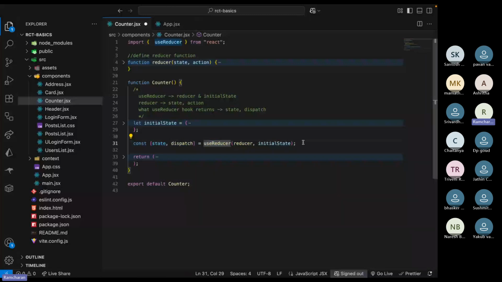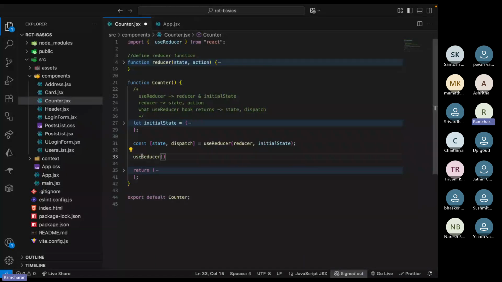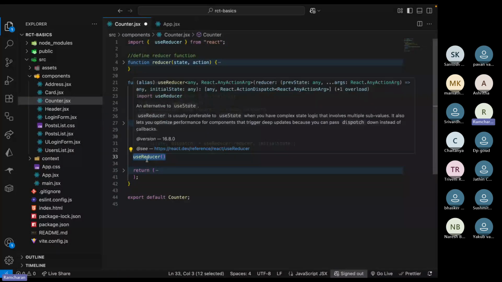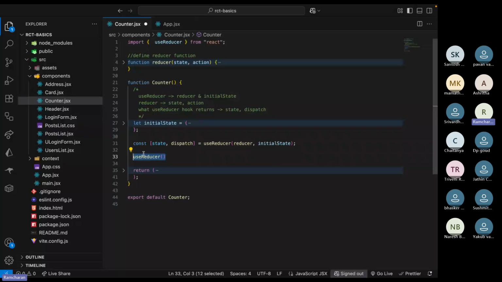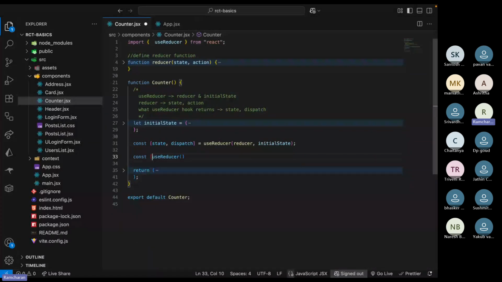Again, I will write it for you. First, you call the hook, useReducer. So now you import the hook from React and you call that hook here. Once you call that hook, it will return two things. What is that? One is state, the current state, and the other is dispatch. These two things it will return.